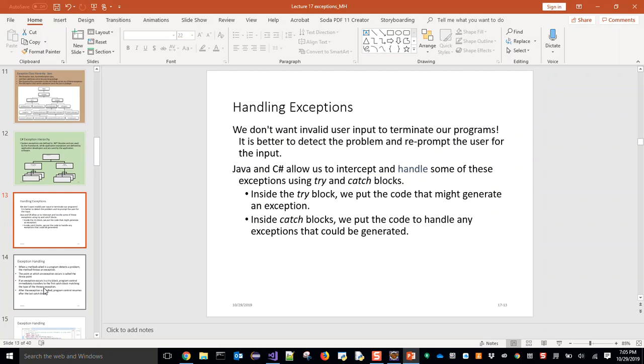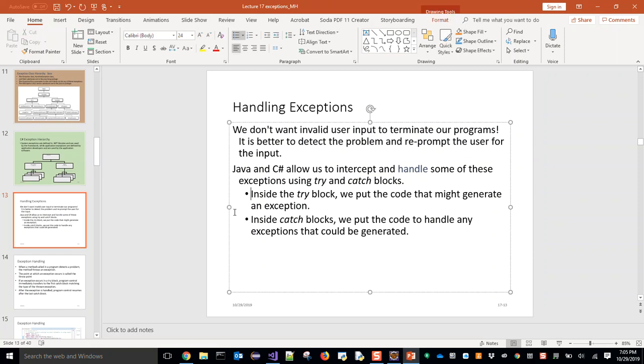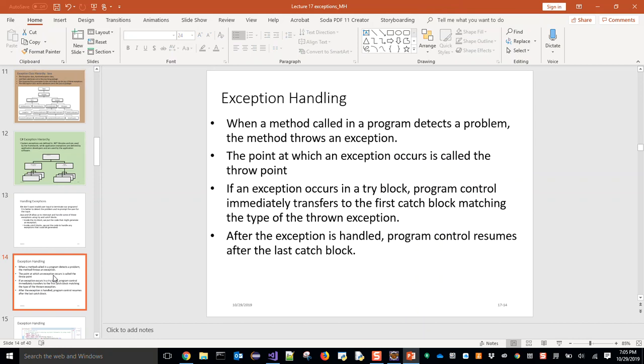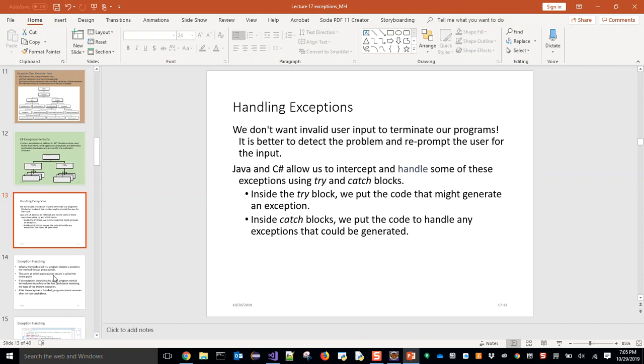One of the mechanisms is that the code that might generate an exception, we enclose within a try block, and we use a catch block followed by the try block to handle any exception that could be generated inside the try block. So to handle exceptions, we need at least one try block followed by one or more catch blocks. We need one try block, and followed by that, we can have multiple catch blocks.